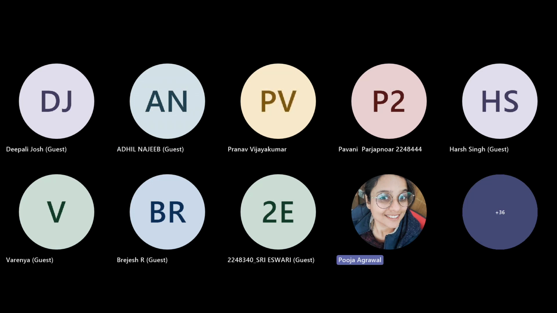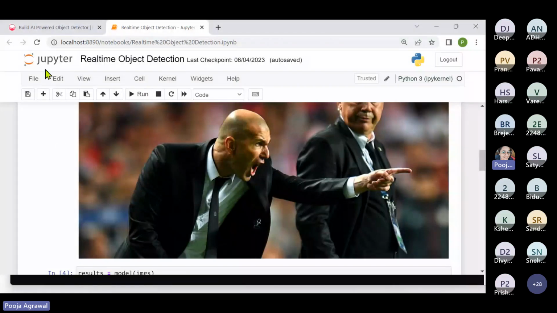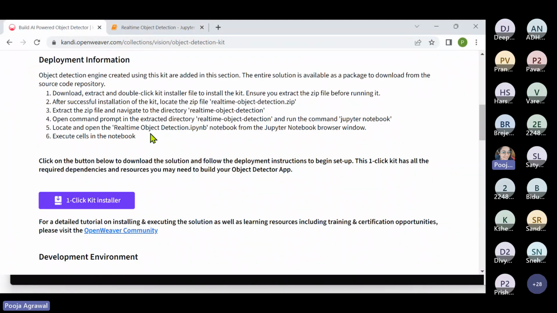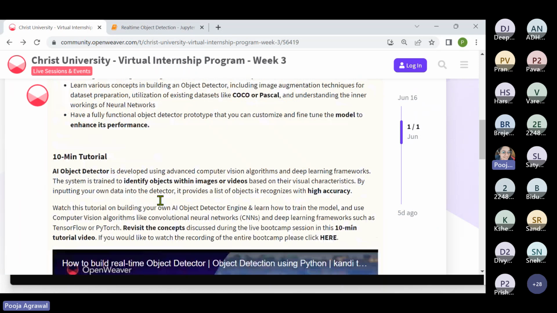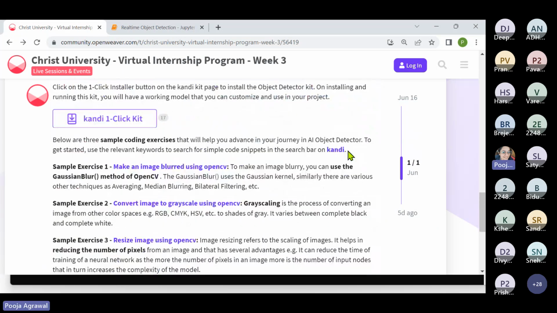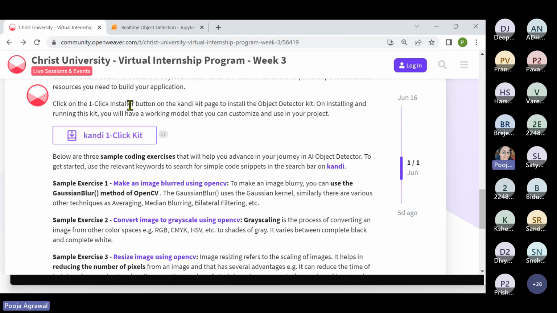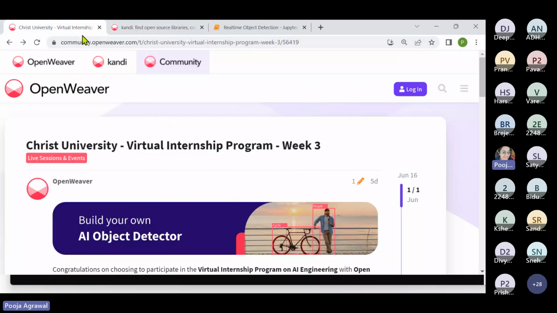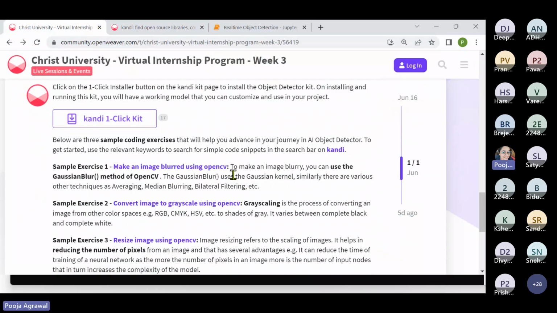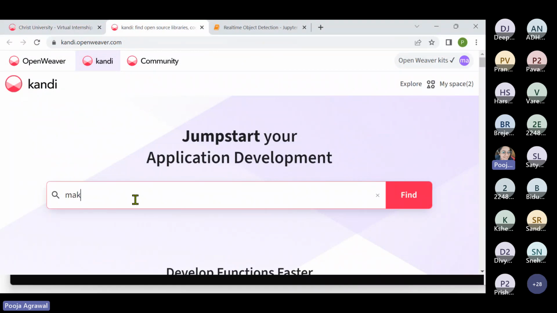What else, guys? Let's do some simple coding exercises also. Wasn't this a very interesting and simple solution that we worked on? Let's get back to the community page, where you should be able to check that there are 3 simple sample exercises. By now, you must have become smart enough to actually use Candy. So let's go on Candy and make searches. The first exercise is to make an image blurred using OpenCV. So that is the keyword I will use here.